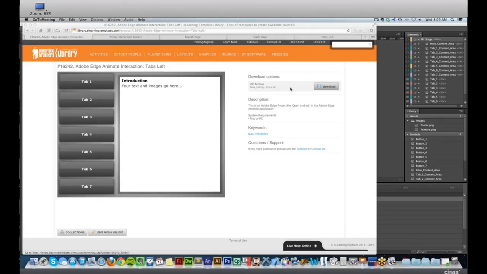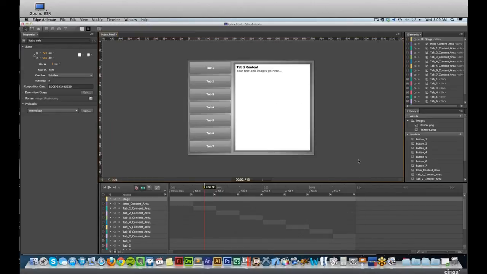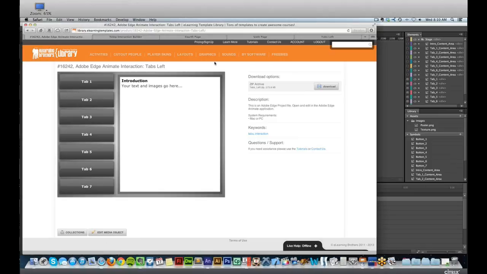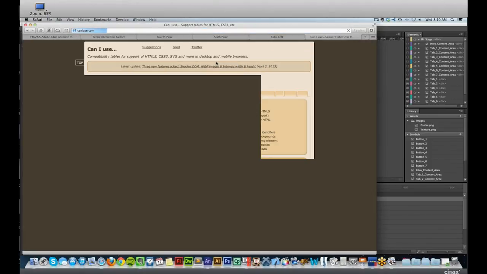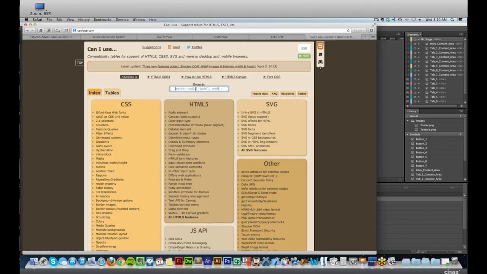How can you tell which HTML5 animations are supported in which browsers? Well, good thing actually, Adobe Edge will give you a little bit of a warning sign, and if you select the warning sign, it will tell you what's not supported in certain browsers. So that's one thing to keep in mind. I also heard of another website called caniuse.com. I haven't even explored this, but it will basically tell you what's supported in different browsers. So that's another useful website.